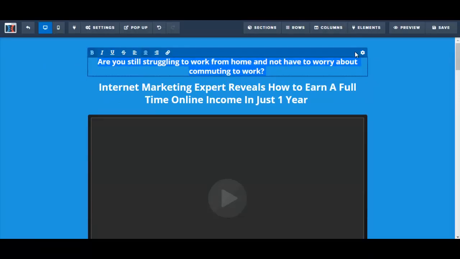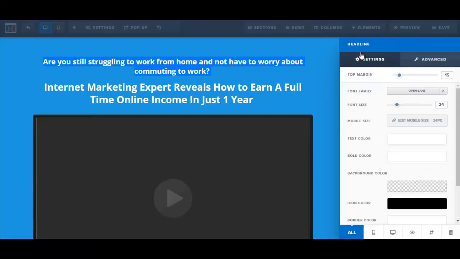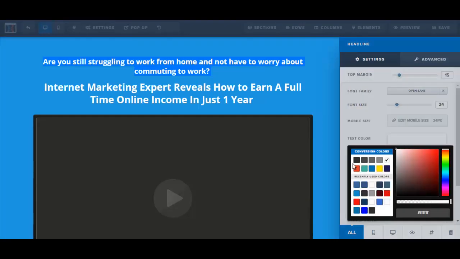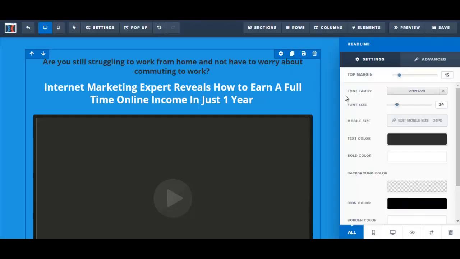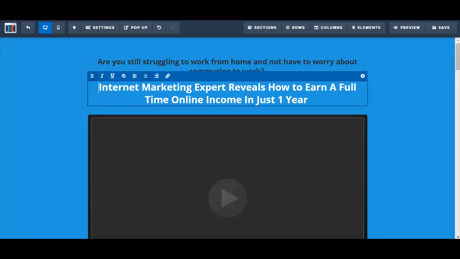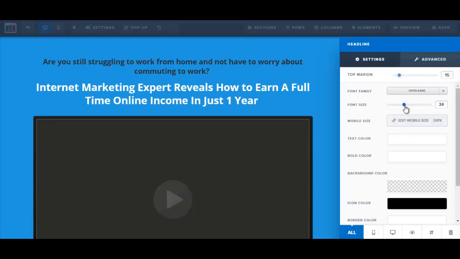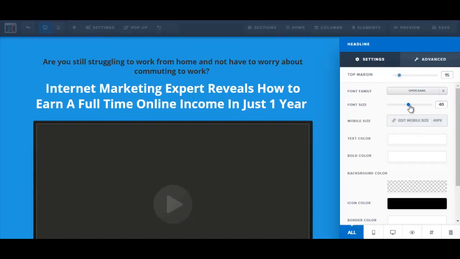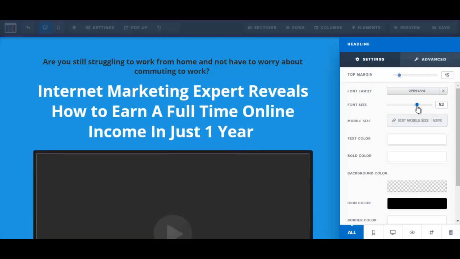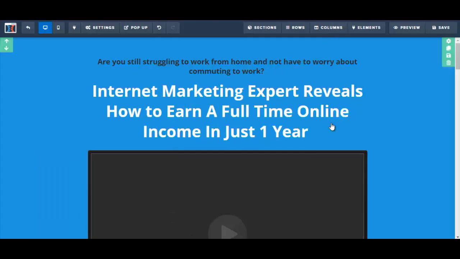And maybe change the color of the font. And my headline, it seems like the font size is a little too small, so I'm going to increase the font size. And now I'm going to click on save.